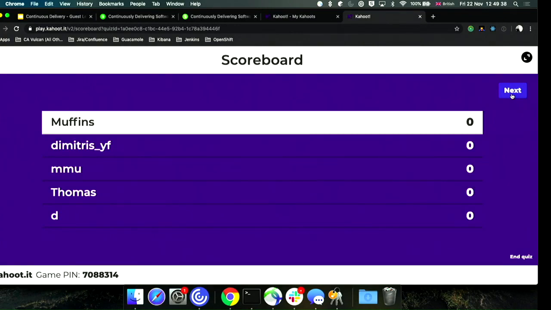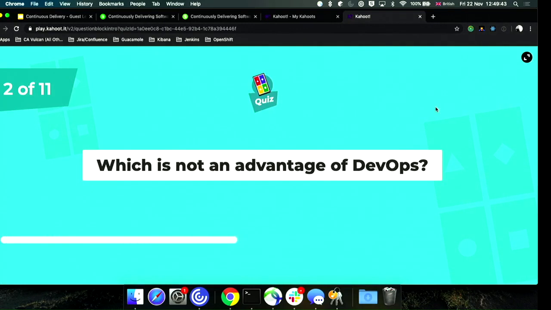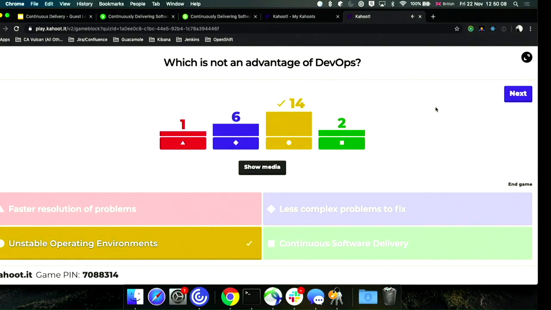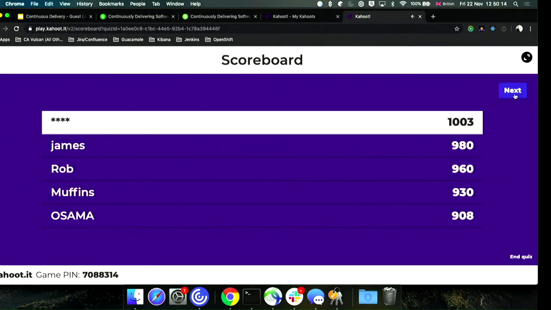Are you ready for the next question? Ready? Cool. Anyone not ready? Well, too late. Which is not an advantage of DevOps? I mentioned you can select multiple options. Cool. Okay. So we've got Star on the first place.